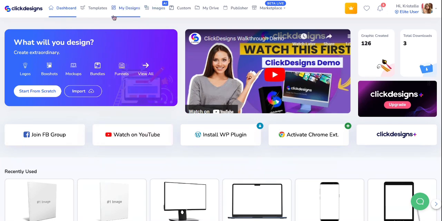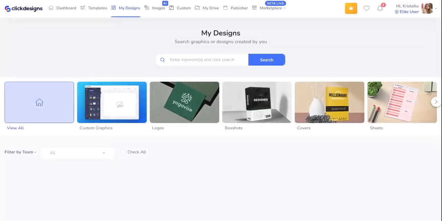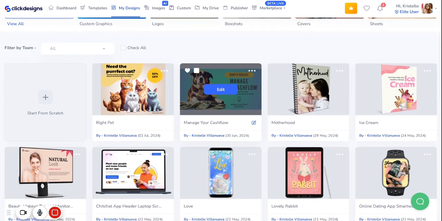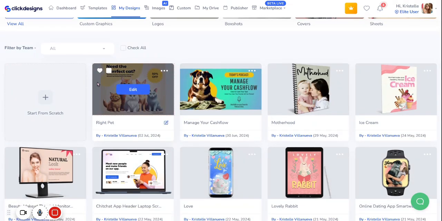I'm just going to go to the My Designs section from my dashboard, and I'm going to wait for that to load up. Once I'm here on my designs, I'm going to choose a design to delete. I'm going to delete this recent one, this cat design.